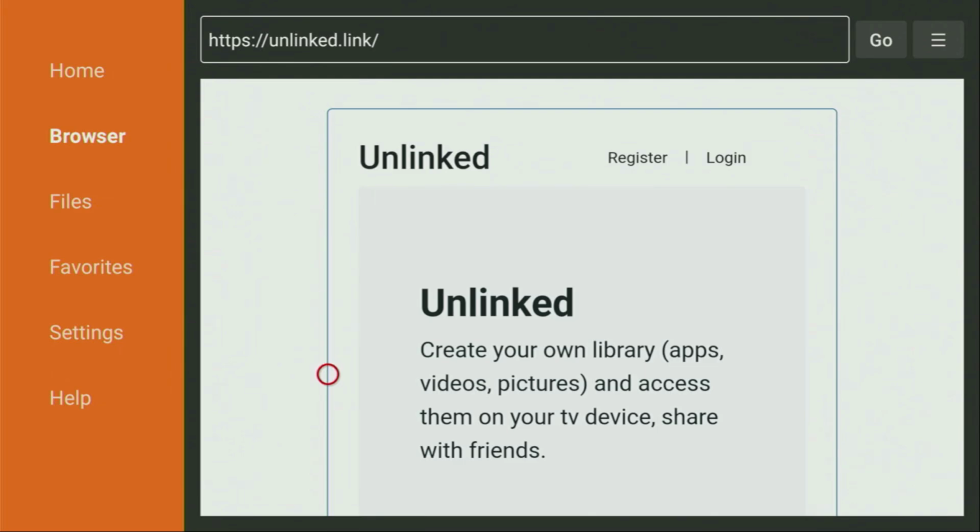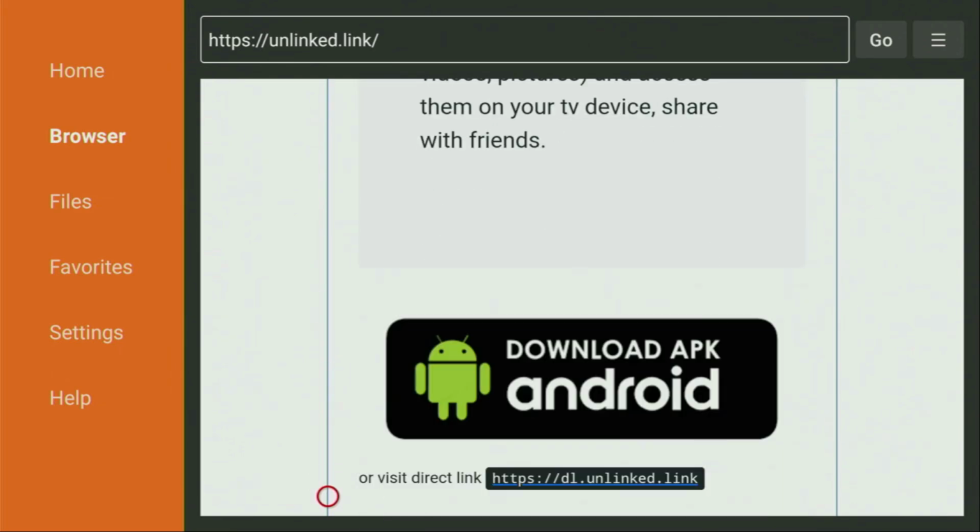Now, after the website has loaded, we gotta scroll down a bit until you see that big button, which you have to click after you click the like button on this video, of course. So hit the like button and then hit the download APK Android button as well.